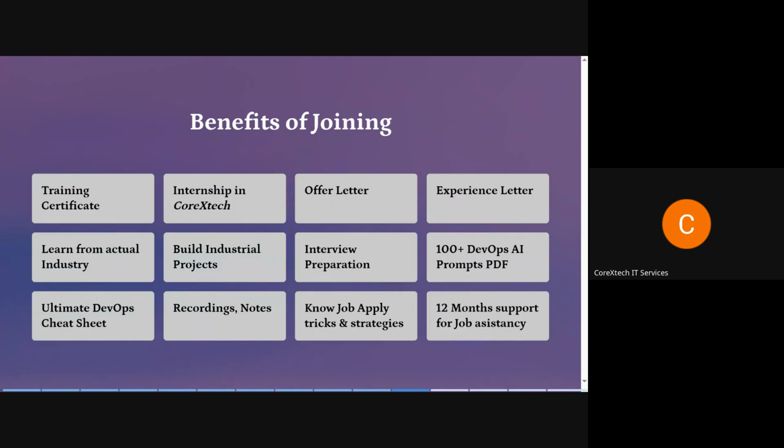Interview preparations, as I told you, we will cover, and the PDF for the AI prompts, ultimate cheat sheet, recordings and notes will be provided on a drive, and lifetime you can access those things. Then you will also get a document about how to apply the tricks and the strategies, and 12 months of job assistance. So all these benefits you will get if you join this live program, which is going to start from next week.